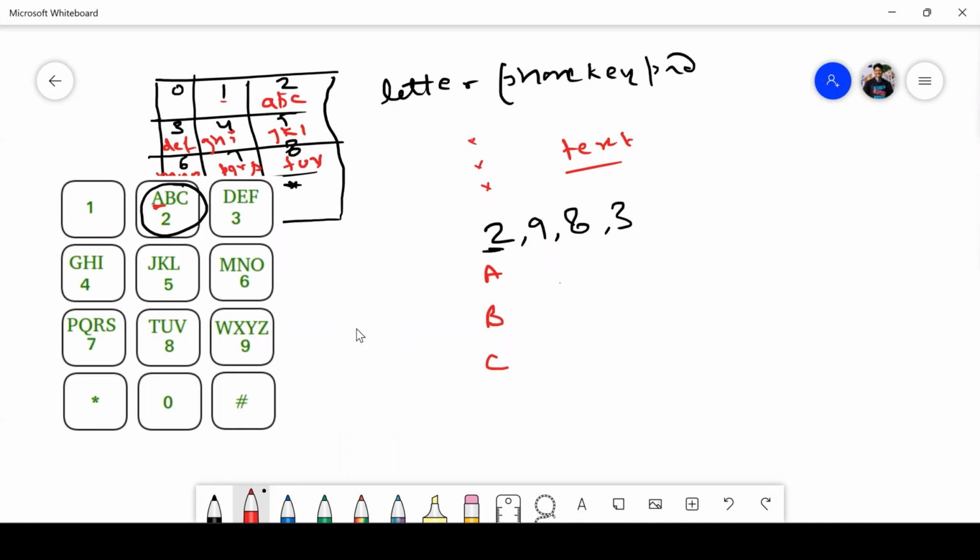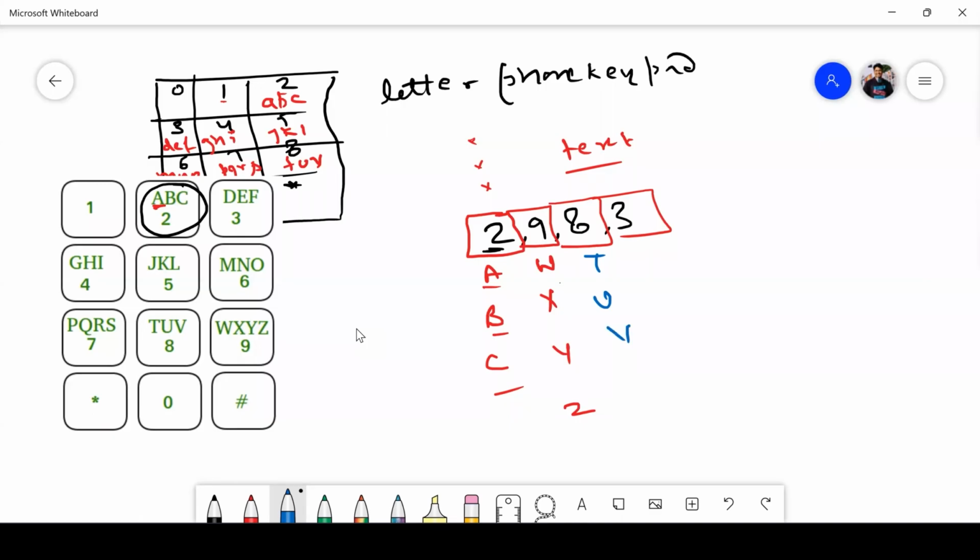But in this question, it's mentioned that the number of times you press the key is not given, only that the key is given, that hey, this key was pressed. What can be the possible character the user meant? Okay, so 2 can mean A or B or C. We don't really know what that is. For example, 9 can mean what? 9 can mean W, X, Y, Z, right? Similarly, what can 8 mean? 8 can mean T, U, P. And what can 3 mean? 3 can mean D, E, and F, correct?